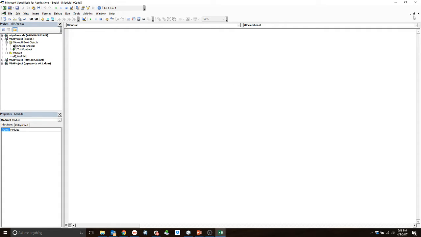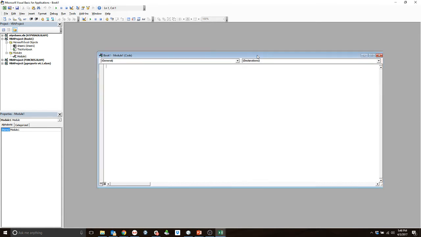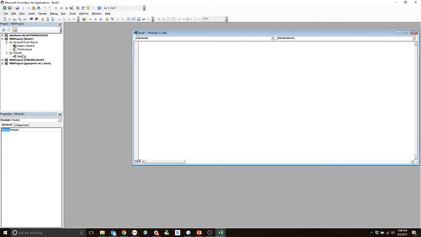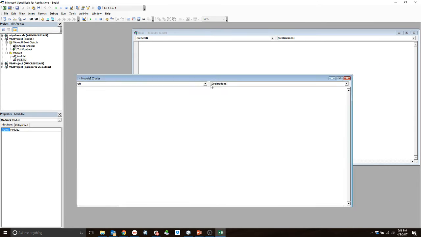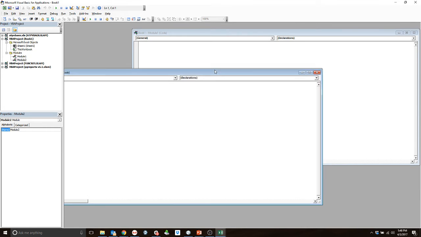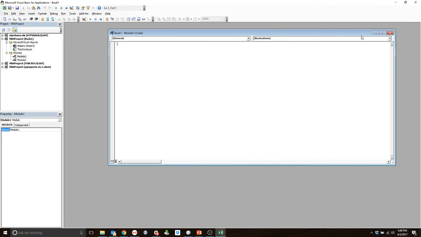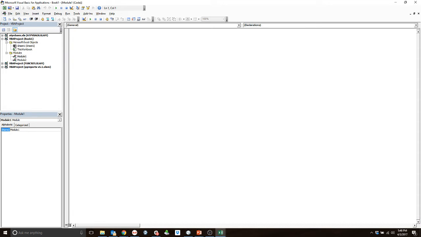So this is a module. On your computer, it might not be fully maximized. Sometimes they are minimized. You can have modules floating within the VBA editor. You don't have to have them fully maximized, in case you ever need more than one module open at a time. In this case, we don't. This is where we were going to begin writing code.